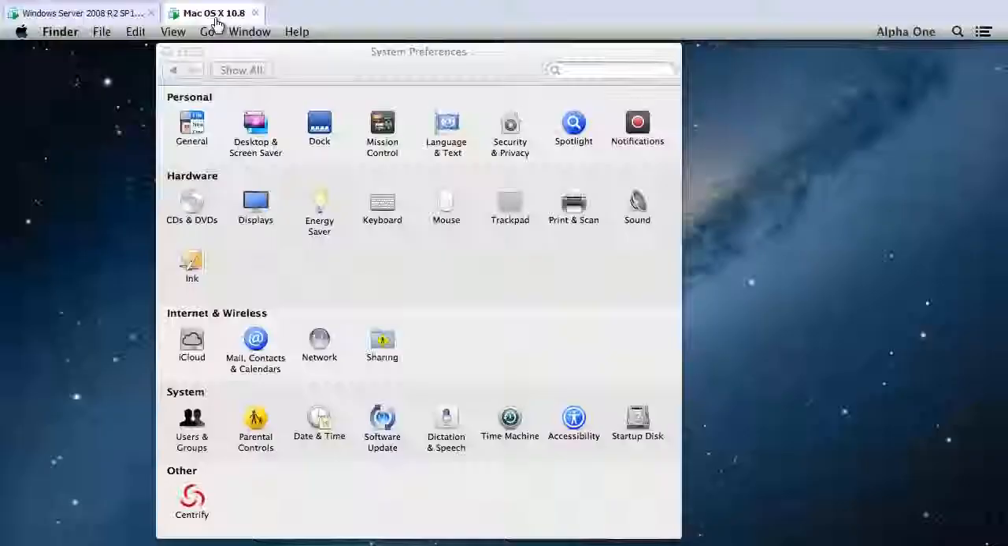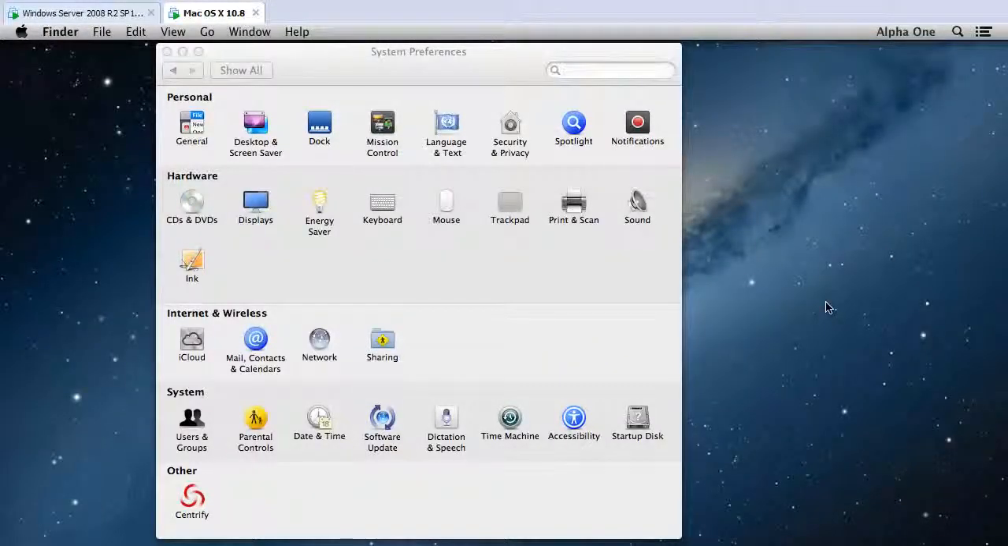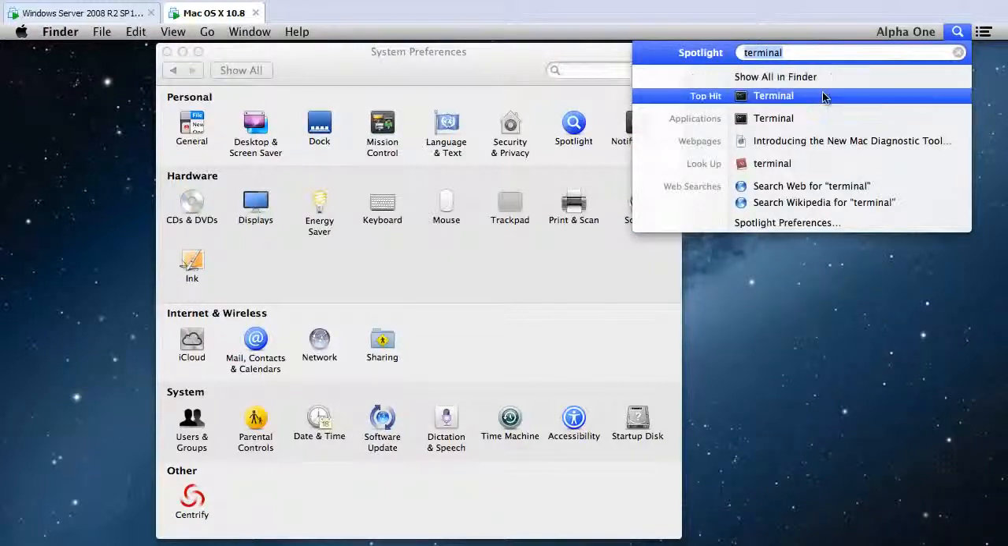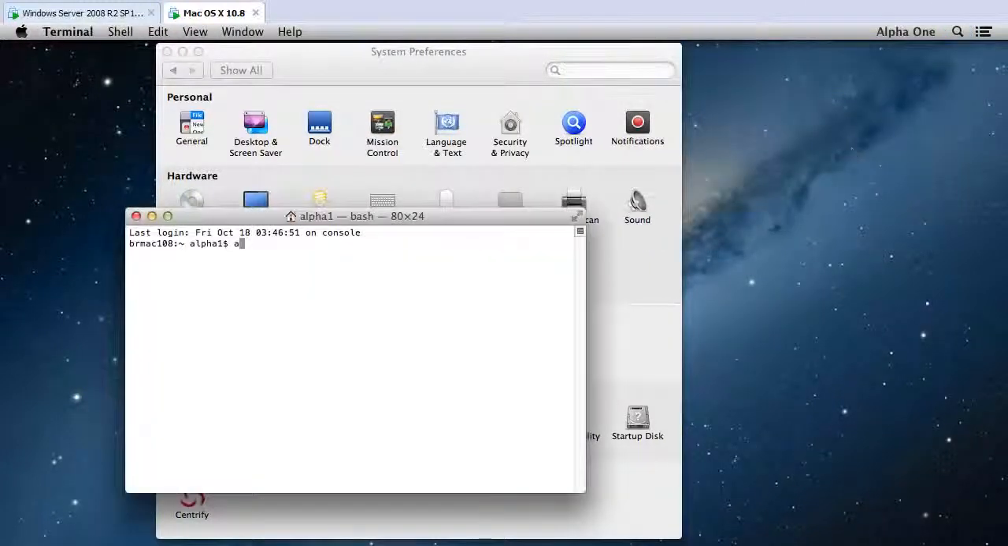If I go back to the Mac side, I can either wait for the group policies to refresh by themselves, or I can do a manual group policy update by going to the terminal and running the command adgpupdate. This will refresh both the computer policy and the user policy.